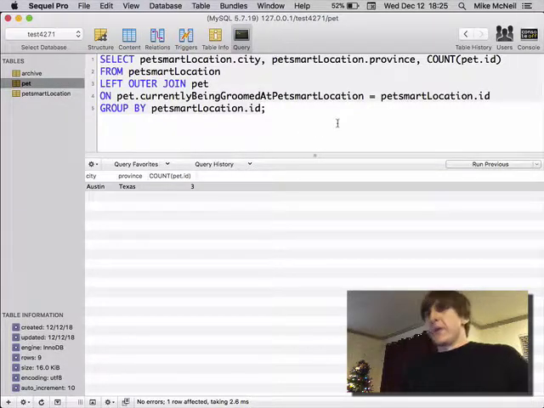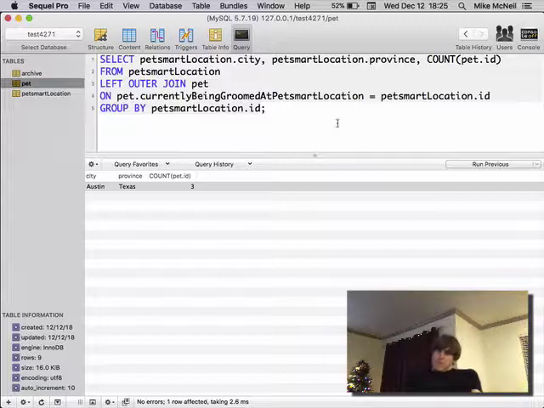I'm sorry, we don't have time to go into group by further than that right now. But know that that's where the going gets more complicated. But SQL is actually pretty simple.